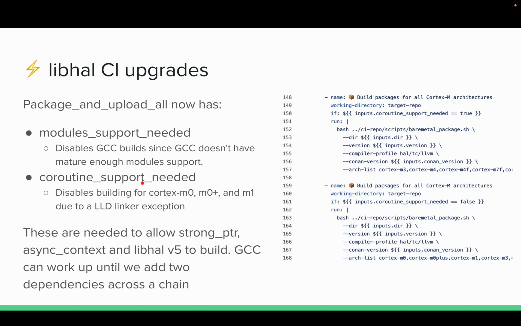We also have coroutine support. This one's odd. I did not expect this at all. But LLVM, or specifically LLVM's linker, will crash and give you a nice stack trace when you attempt to build with coroutines using Cortex M0, M0 Plus, or M1. There's some messed up tail call optimization thing that doesn't work for these for some reason, and it freaks out because it can't do it. But these were needed in order to allow strong pointer, async context, and libhal v5 to actually build. And yeah, so that's pretty much that.